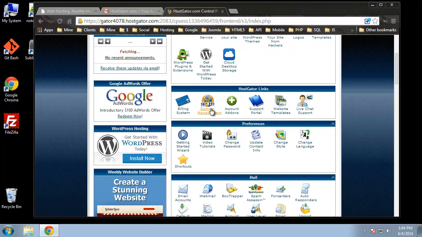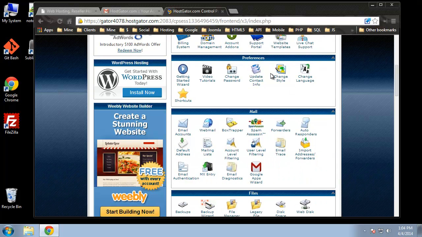And then here we have HostGator links. So you have quick links to your billing system, your domain management, live chat support, website templates, support portal. So basically it's just some navigation for your accounts. Preferences, we have the video tutorials are here. This is where you can change your password for cPanel. You can update your contact info. You can change the style of this cPanel interface, change the language, and then shortcuts.